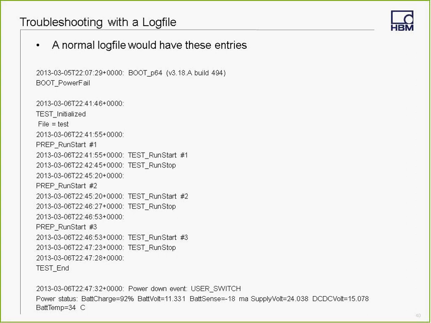Now that our clock is set, let's take a look at a normal log file. Our first entry here means that on March 5th of 2013, our eDAQ finished booting up at 22:07. It booted up running 318 firmware.